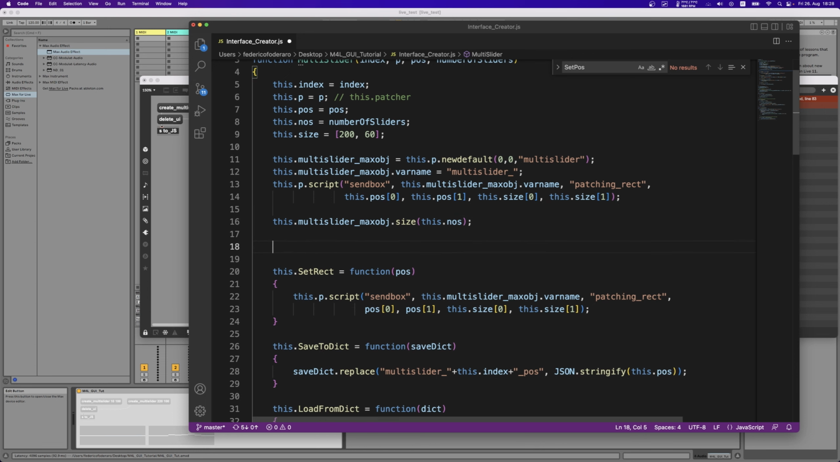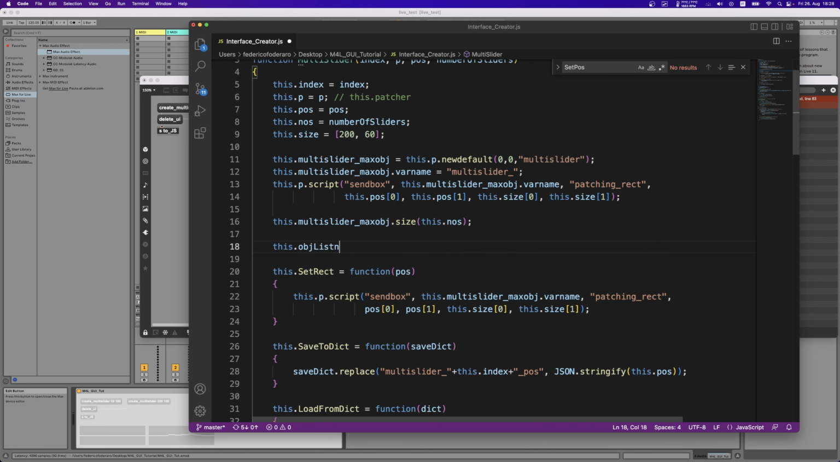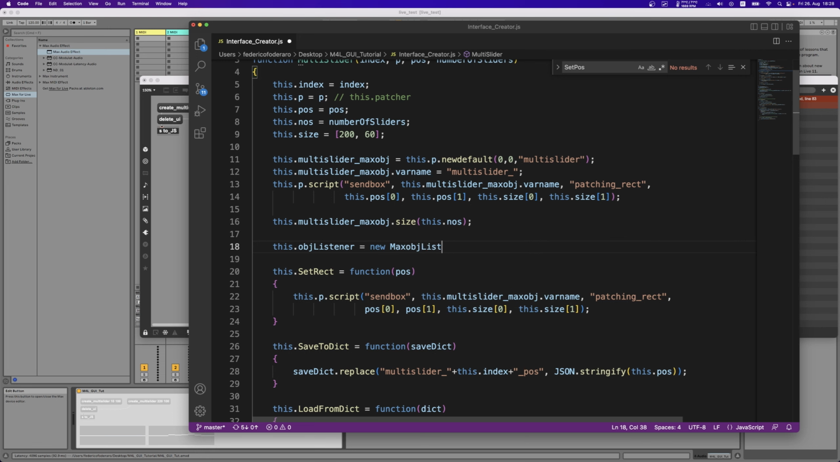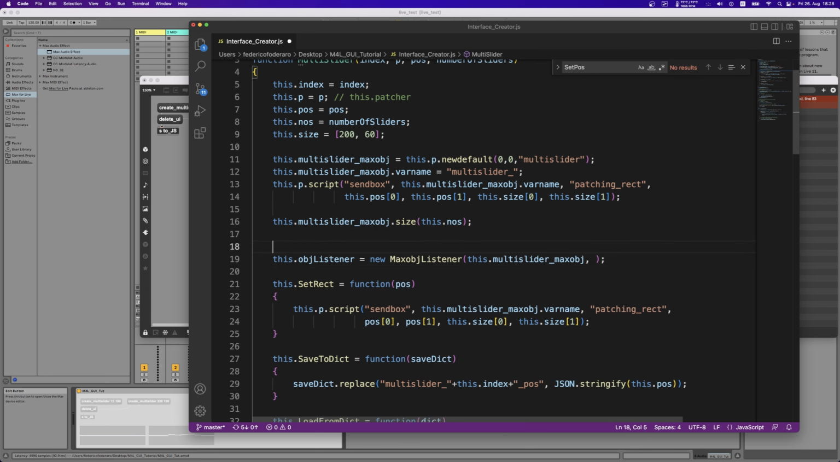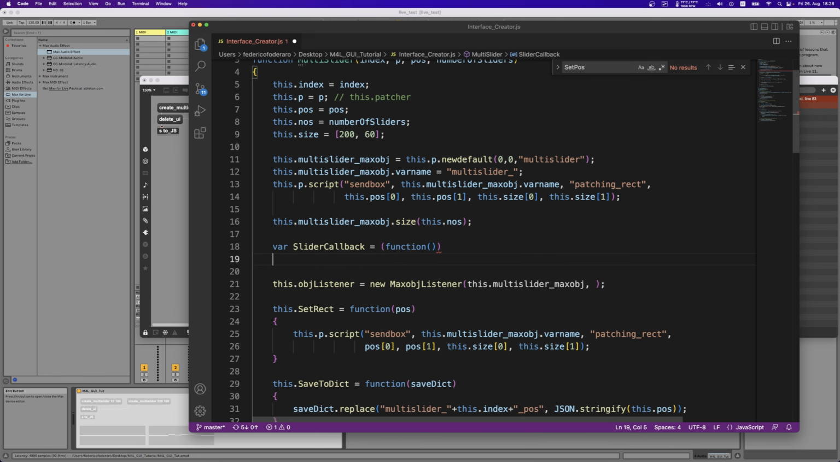So let's go here. Before we start defining our function, we say this object listener is equal to a new max object listener. This is a max class inside JavaScript, which will listen to this multi-slider max option. Then we need to attach a callback function to that. Now I'm going to define a callback function right inside the class. I call it slider callback or something, capital S, and this is going to be equal to a function, but I'm going to wrap this whole function thing.